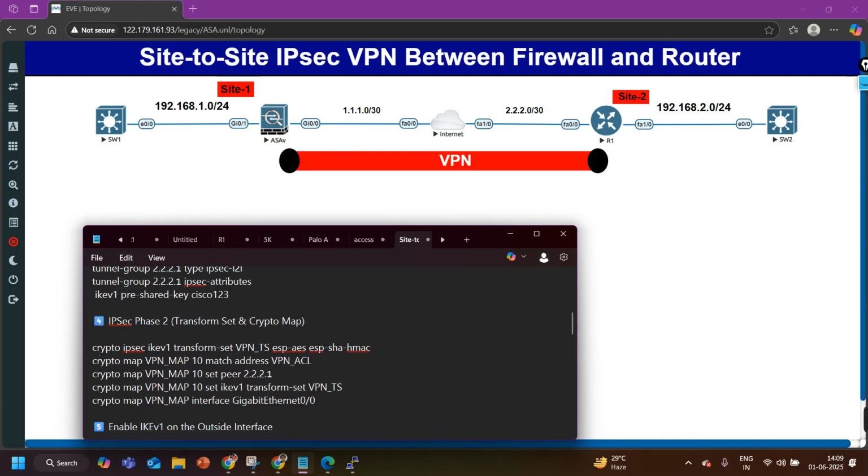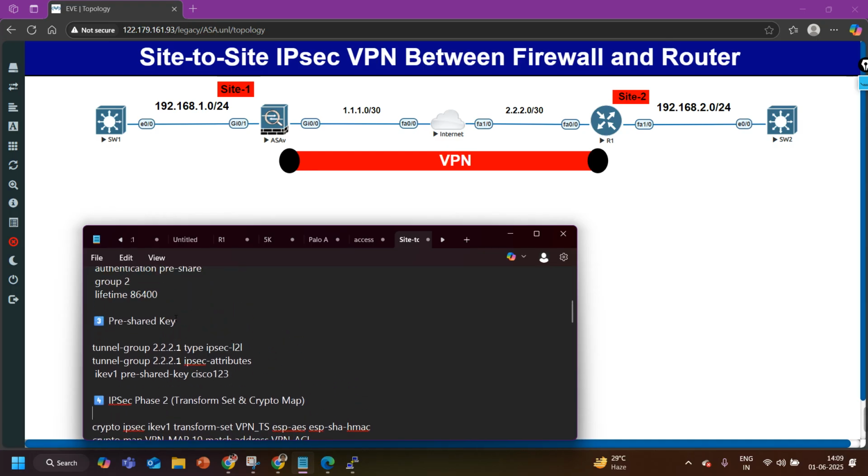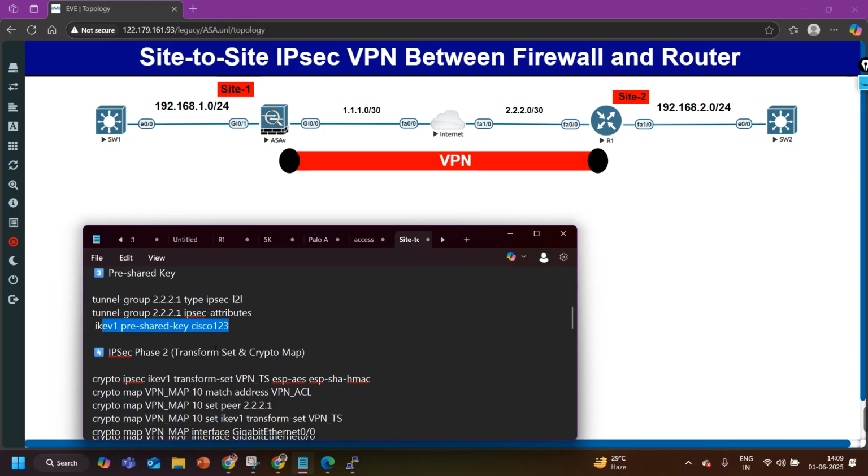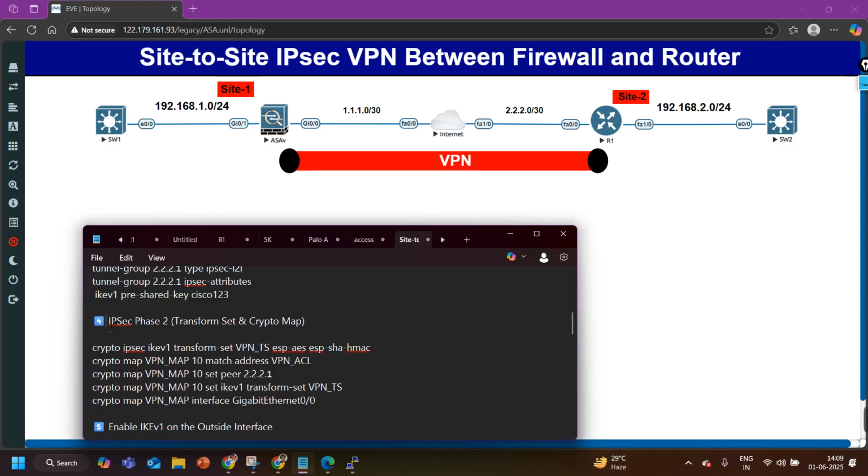So that's why here you can see my commands are in step 3. This is the command tunnel group, and the peer IP address, this is name, peer IP address, type IPsec L2L. Done. Then IPsec attribute and pre-shared key Cisco 1234 IKE version 1. After that, in phase 2 we will define the transform set and will create the crypto map.